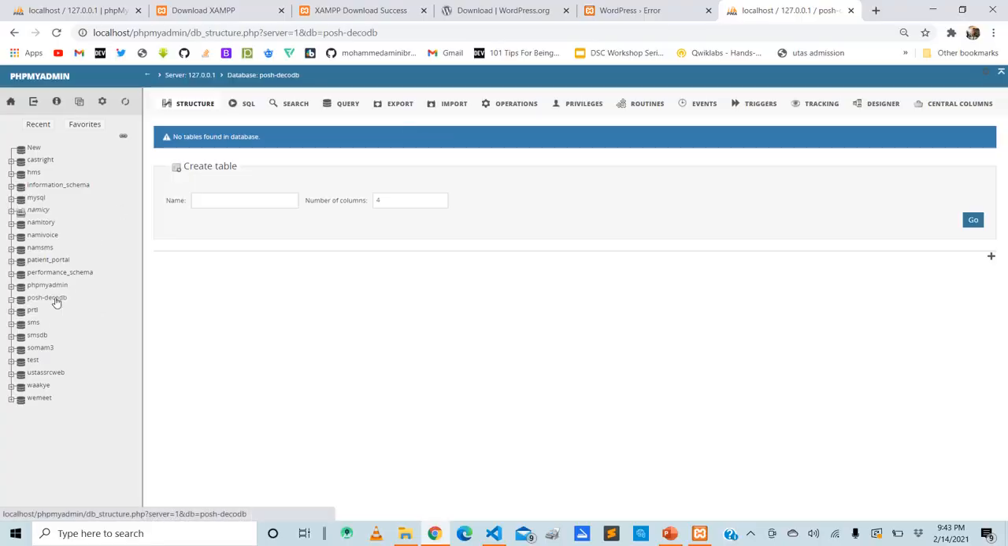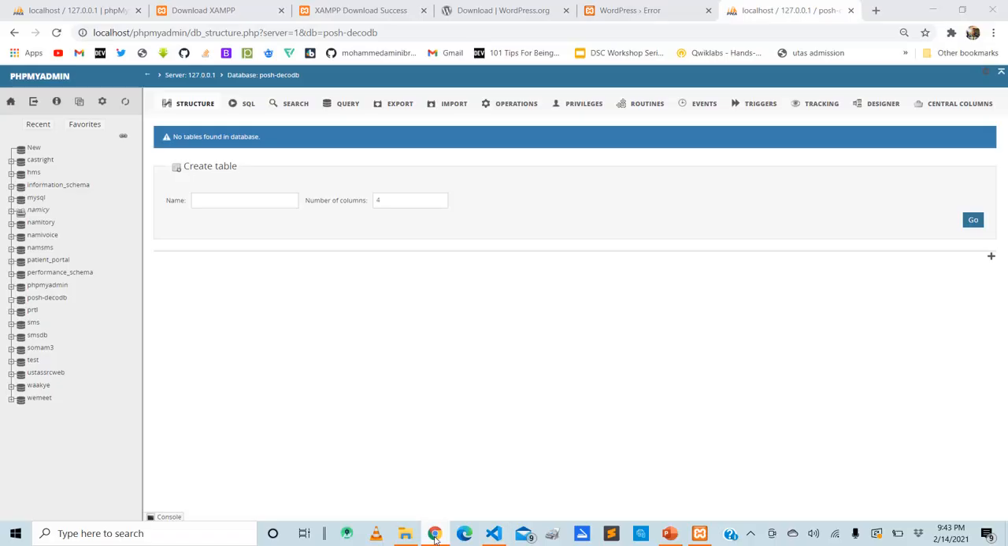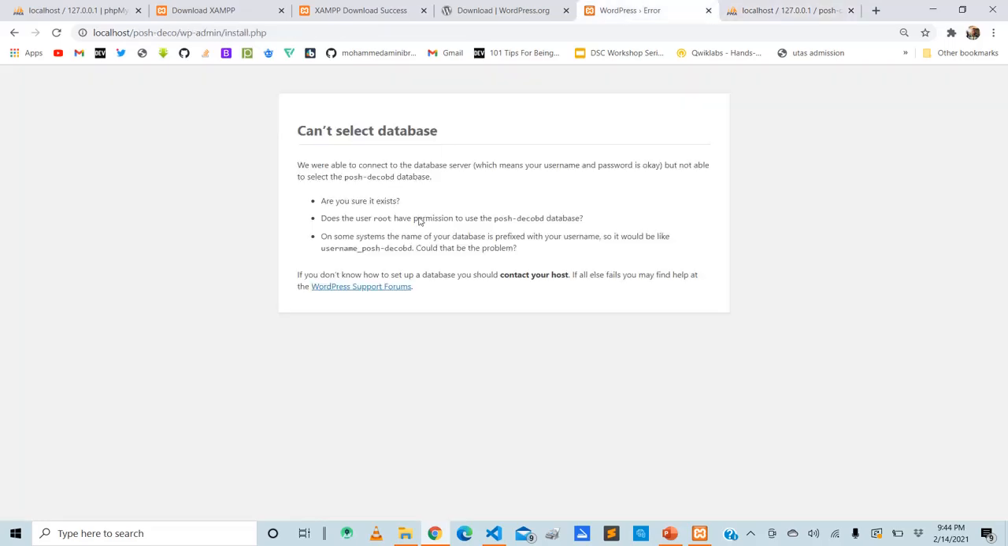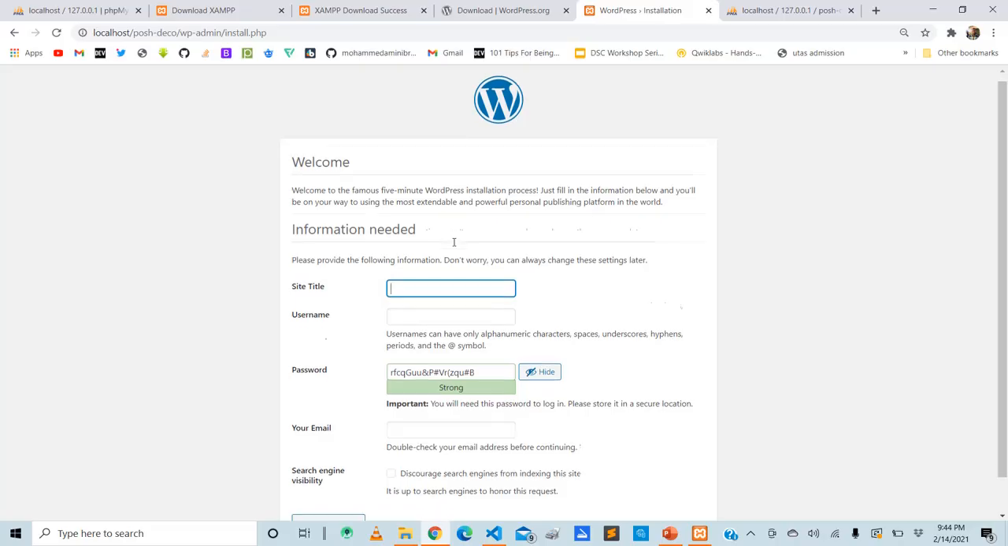Okay, so back to the code. Push deco. Sorry, DB. Right. Control S, and then I think we are on the same page. Push deco DB. So back here, push deco. Refresh the page. So the database that you specify in the file should be the same that you give it out.